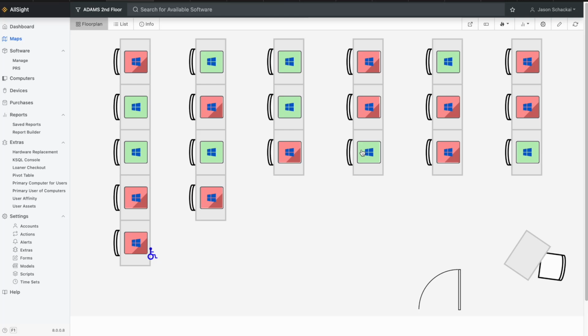But before we move on to creating a floor plan, let's talk just for a second about the use cases and how you might present these maps to end users.